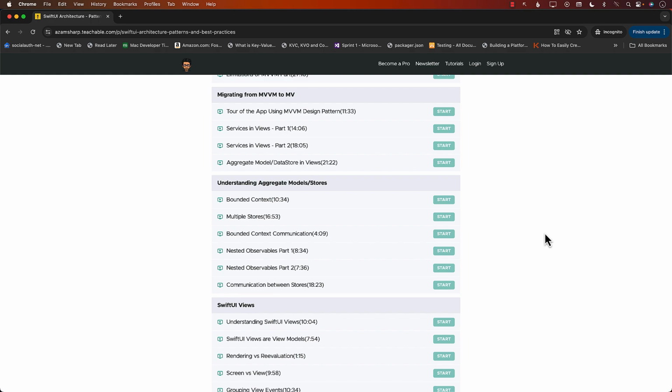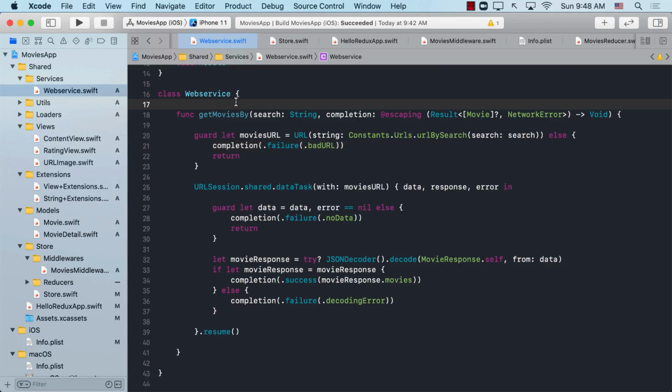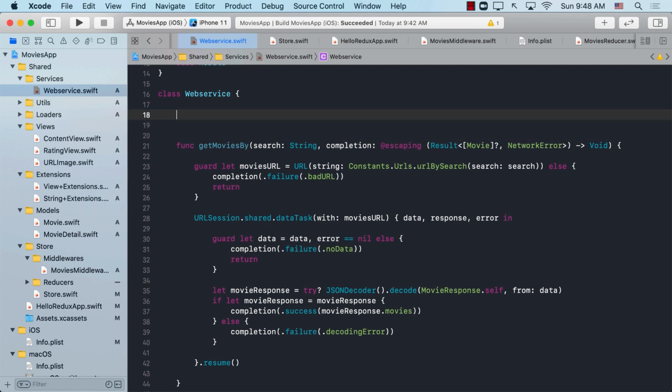Now let's go back to our video. All right, so let's go ahead and get started by implementing our getMovieDetailsBy function. This function is going to be responsible for getting the details of the movies. So we'll start with function getMovieDetailsBy. You're going to pass in the IMDb ID.